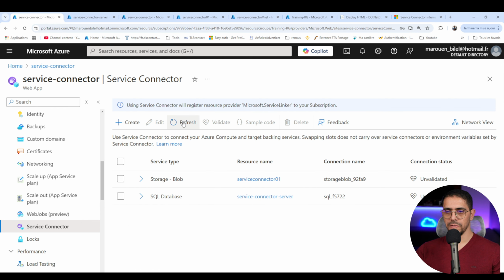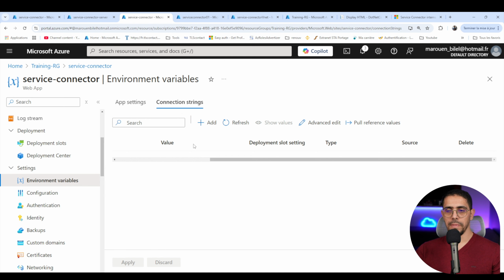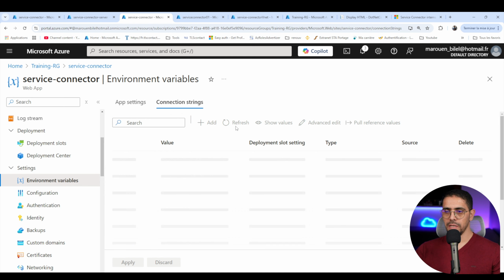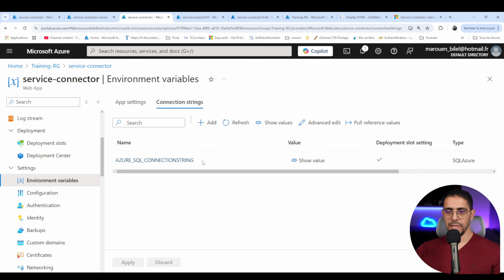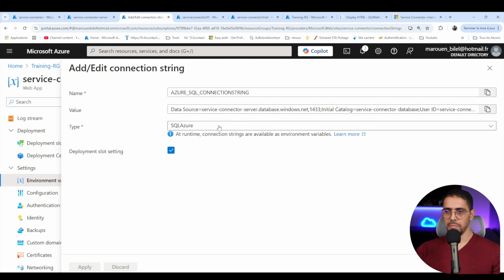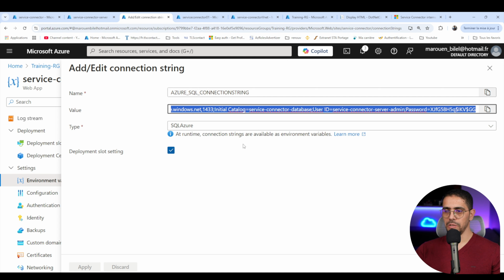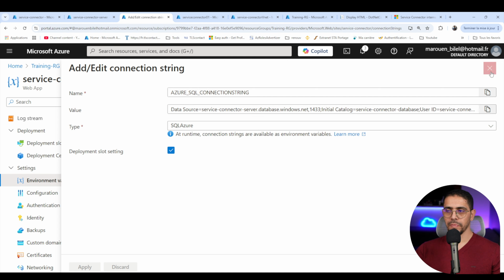So let's refresh the service connector and check the configuration. So this has created the Azure SQL connection string for us. Let's go to the web app and check the service connection. Refresh the connection string in the environment variable section. And here we have the connection string variable created with the same values as we had before.